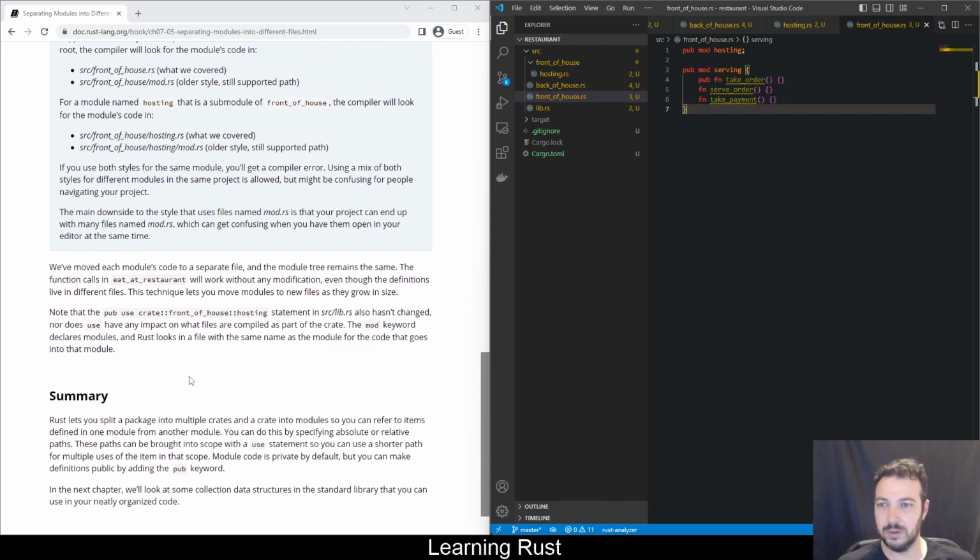We've moved each module's code to a separate file, and the module tree remains the same. The function calls in eat_at_restaurant will work without any modification, even though the definitions live in different files. The technique lets you move modules to new files as they grow in size. Note that the pub use statement in src/lib.rs also hasn't changed, nor does use have any impact on what files are compiled as part of the crate. The mod keyword declares modules, and Rust looks for a file with the same name as the module for the code that goes into that module.